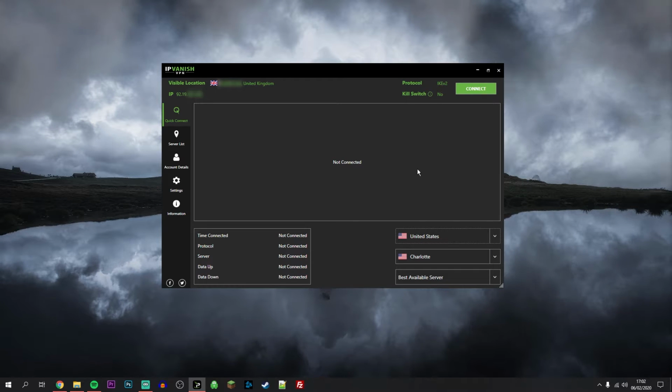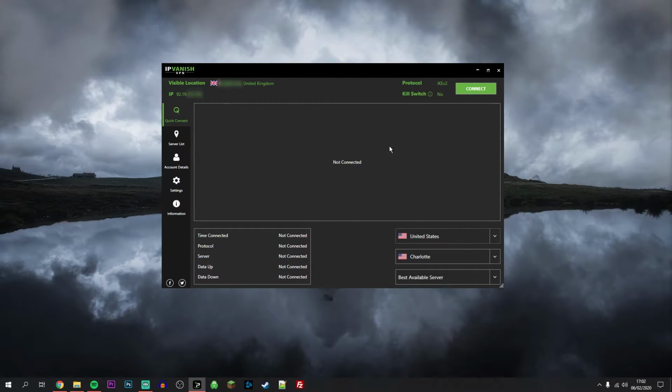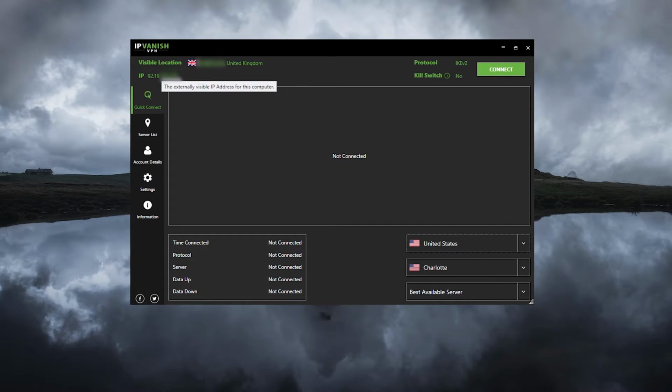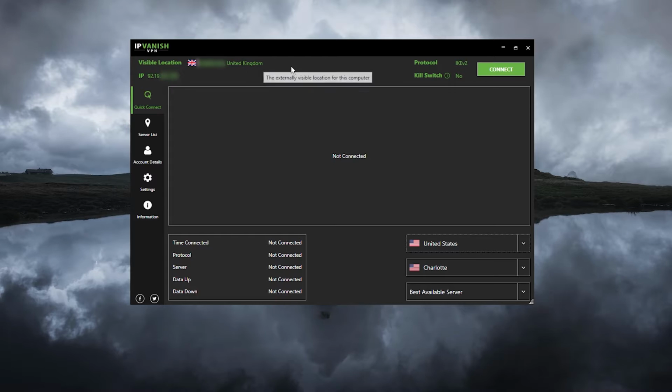So once you've got your VPN of choice, it's time to actually change our online location. Now while we're doing this, it's important to take note of the IP address in the top left, and it's also important to take note of our visible location.